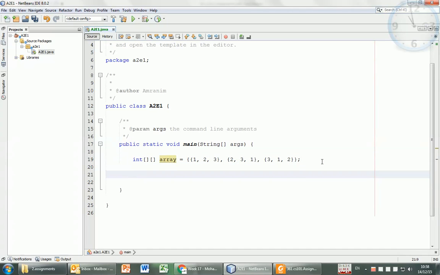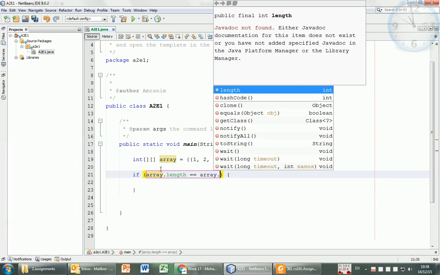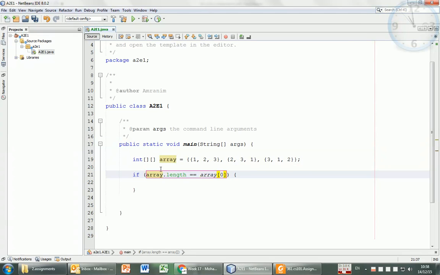So what I need to do now is check if this array is a Latin square. Before doing that, I need to have 4 conditions met. What are the 4 conditions? First one: same number of rows and same number of columns. How can I check that? Very easy. array.length is equal to array[0].length.